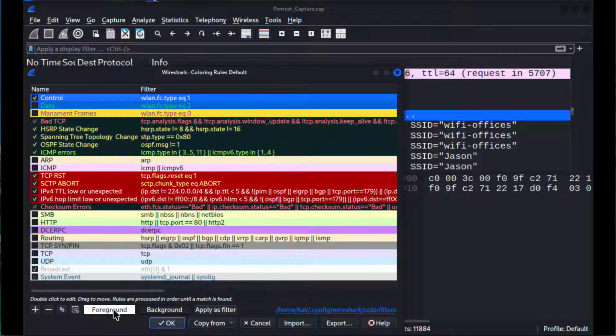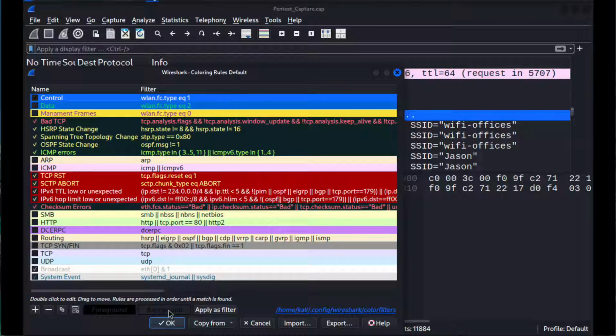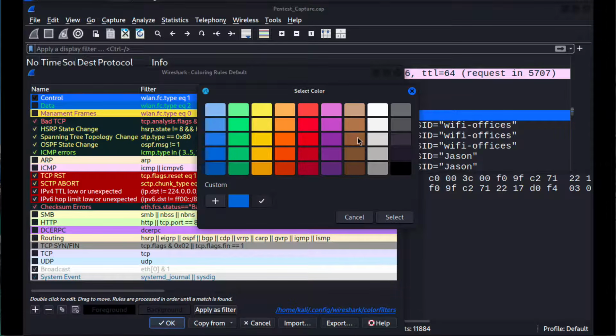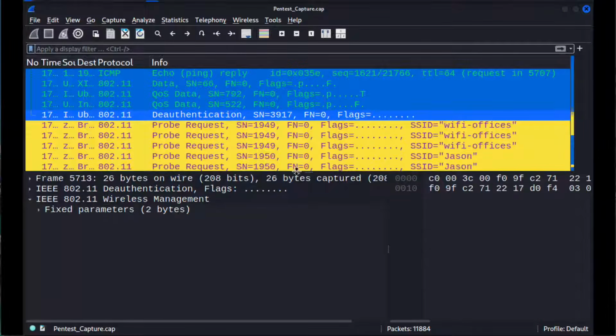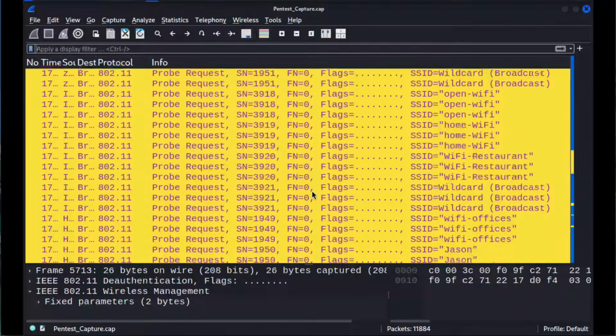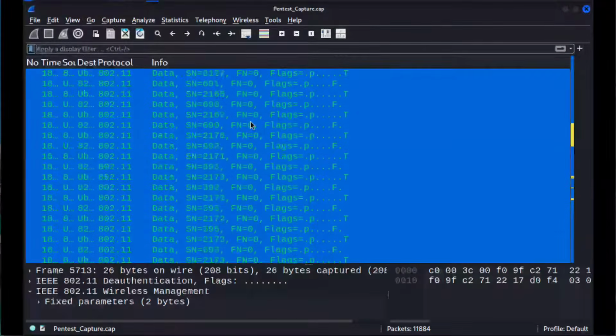And we can go down here and say the foreground, whatever color we want. We could say we want the foreground, which would be the text, to be black, and we'll hit OK. We want the background to be, I don't know, brown, and we'll hit select. And then we have the data and the management frames I already did, which is green for data with the blue background. Management frames is yellow. If we hit OK now, you'll see that as we scroll through all these, we can quickly look, okay, here's our management frames, here's our data frames, because of the colors.